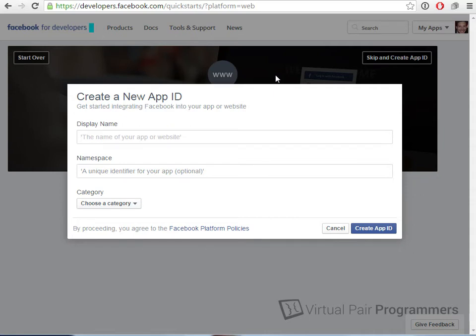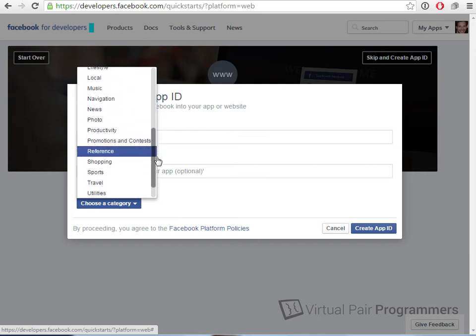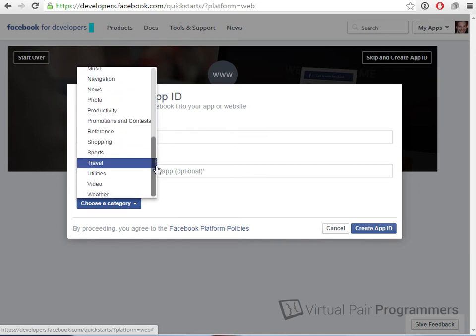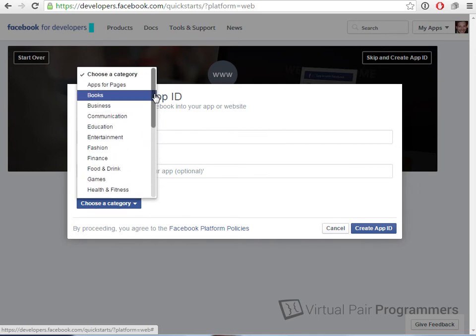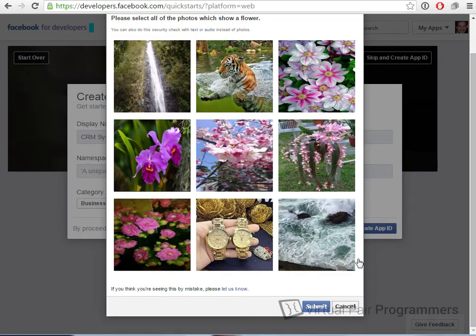So this needs to be something that is meaningful and useful to your users. I don't really have an interesting name for this, so I'm just going to go for CRM system, and I don't think that has to be unique, but you can use any display name that you like in there. We don't need a namespace, and just for Facebook's purposes, we need to choose a category in which our app lives. And I guess since this is a customer management service application, this is a business application. Not very exciting, but create app ID is the important one.